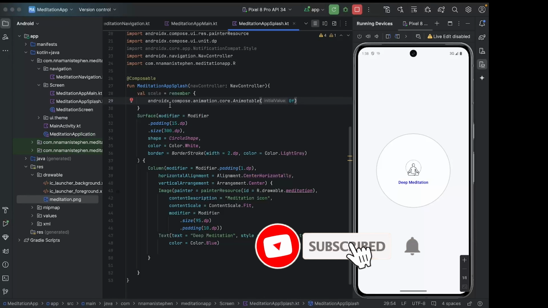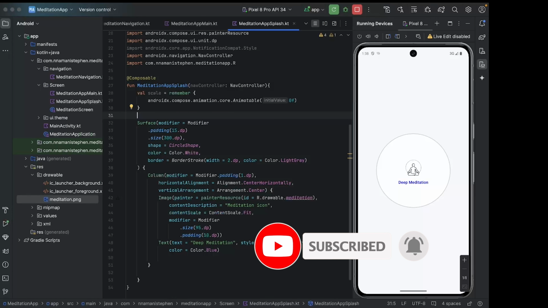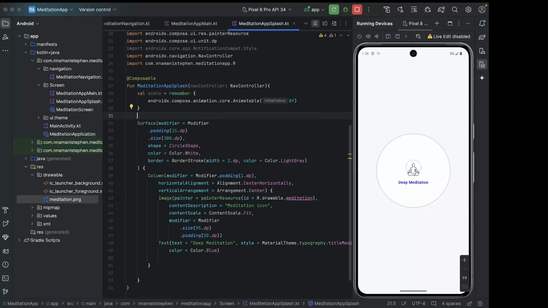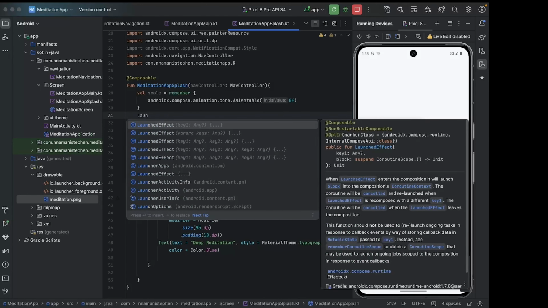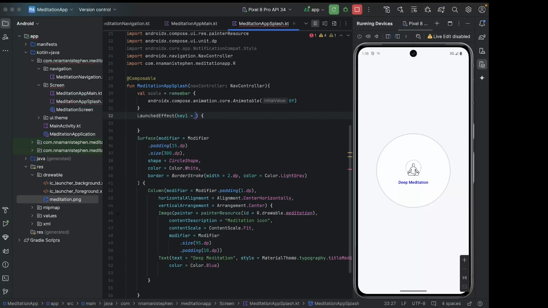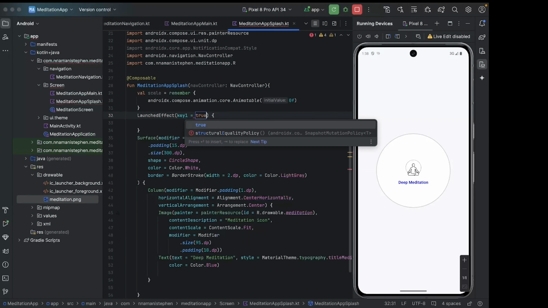Okay, Android. Okay, that's fine. So that's cool now. So now that we have created our variable scale, we're going to also use LaunchedEffect to determine what's going to happen once the app is launched and it's scaled to 0. So we're going to call LaunchedEffect here, and the key, we're going to set this key to true.